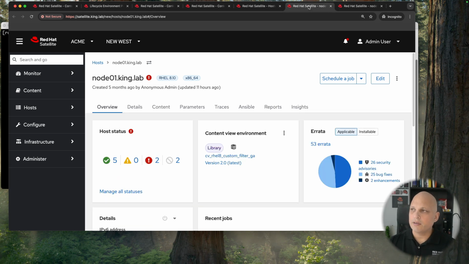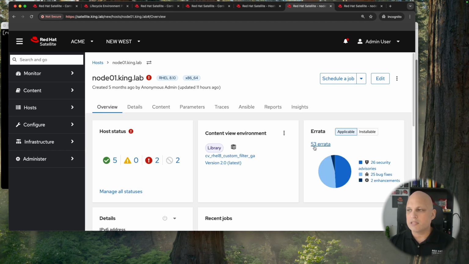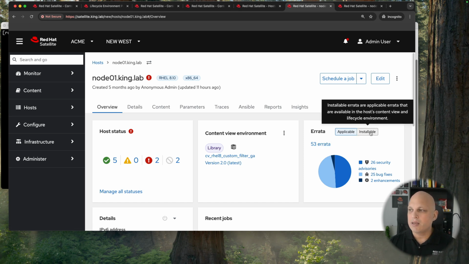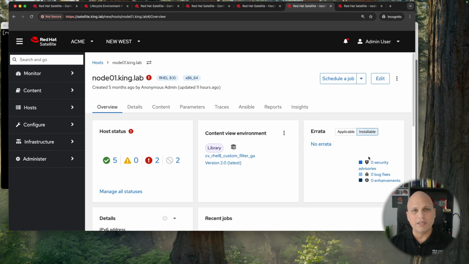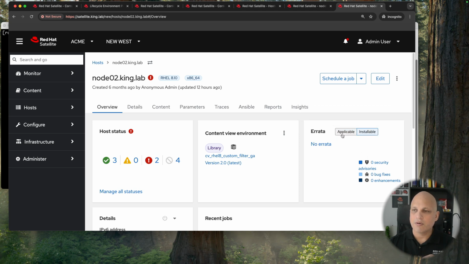Just one attention point here, returning to node 1 and node 2. You can see in overview, we have this 53 errata. Eventually, this can be a bit confusing because you say, hey Wally, I can see in the content page, there is no installable errata. But whenever you go to overview, we can see 53 errata. By default in this page, we have applicable. So 53 applicable or available in library. But if I would like to see what is available in this content view, there is no errata. See that? 53. Same for node 2. We have applicable and installable. No errata at all.